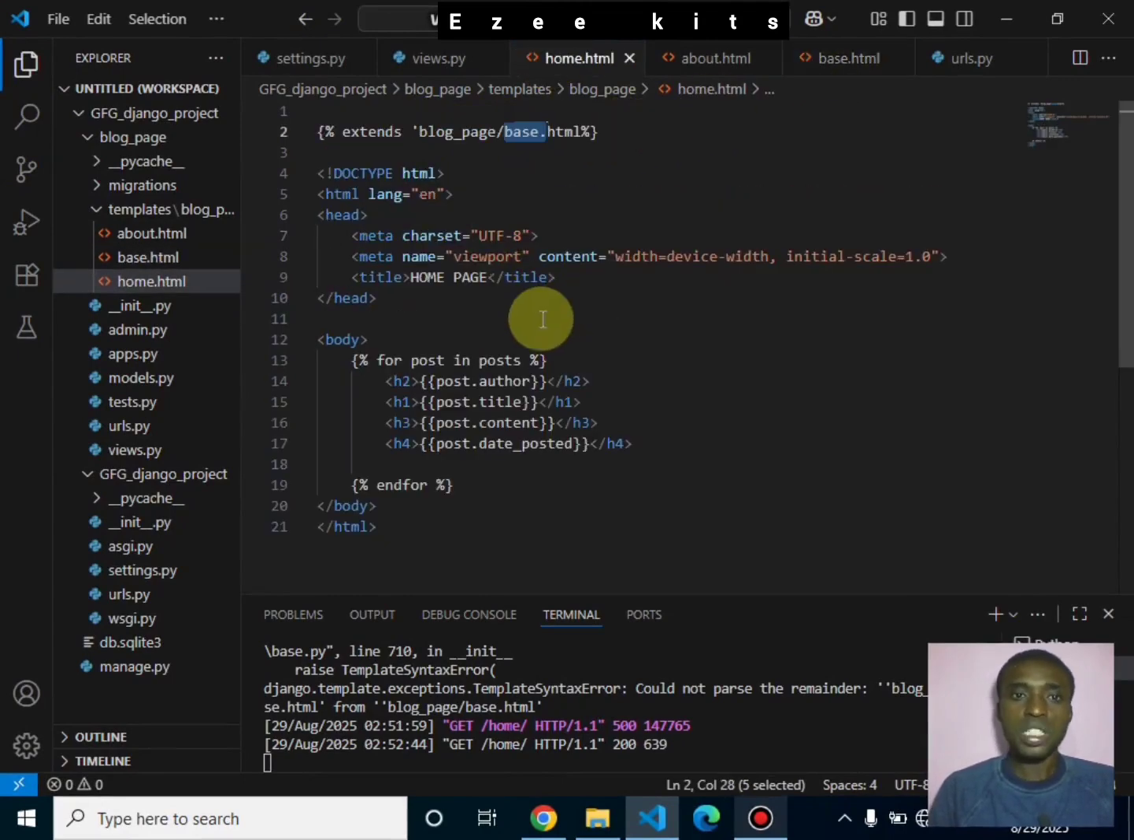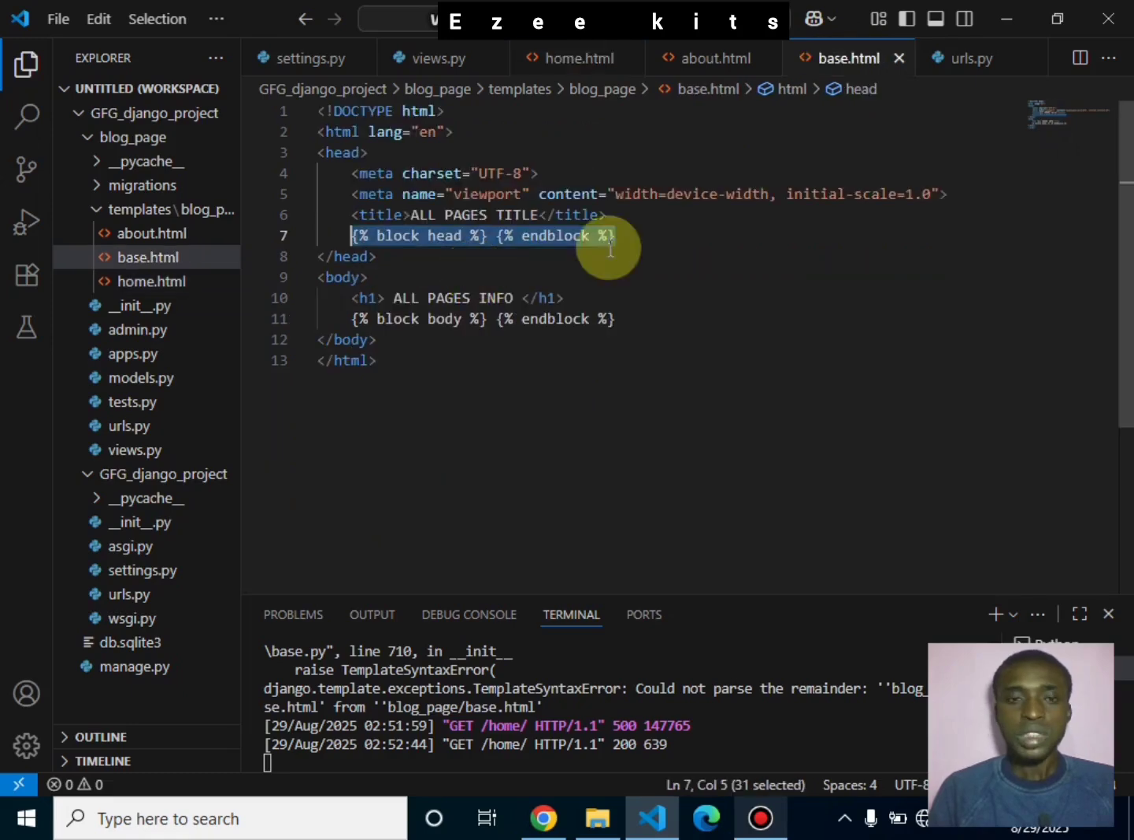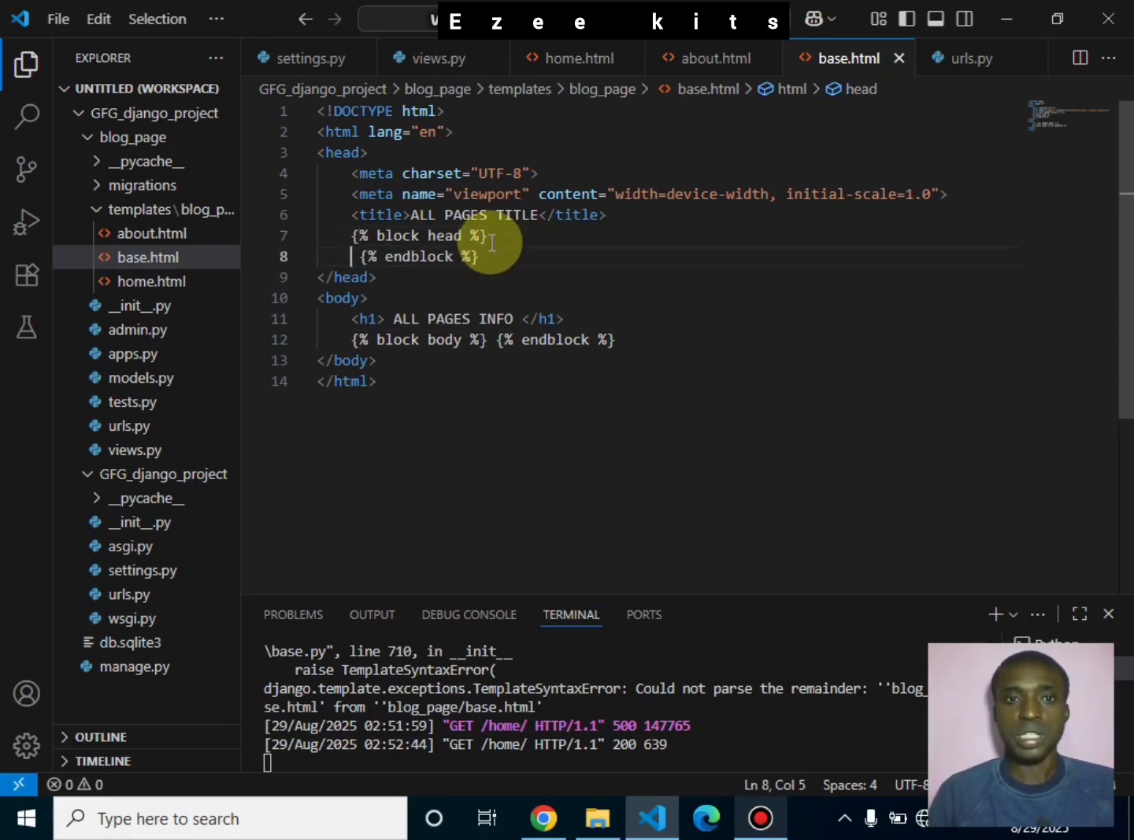So the way this works is that since we have specified this block head and this block body, make sure to end this with the end block. How this works is that anything you are going to write is going to be inside of this place. So you can start to bring it down.